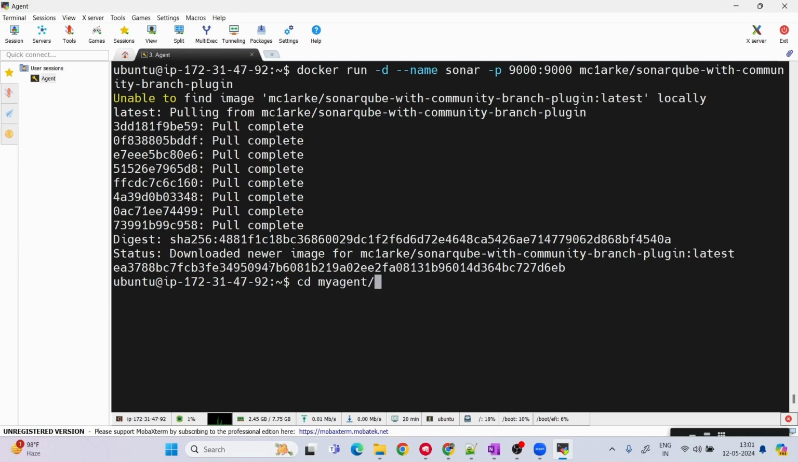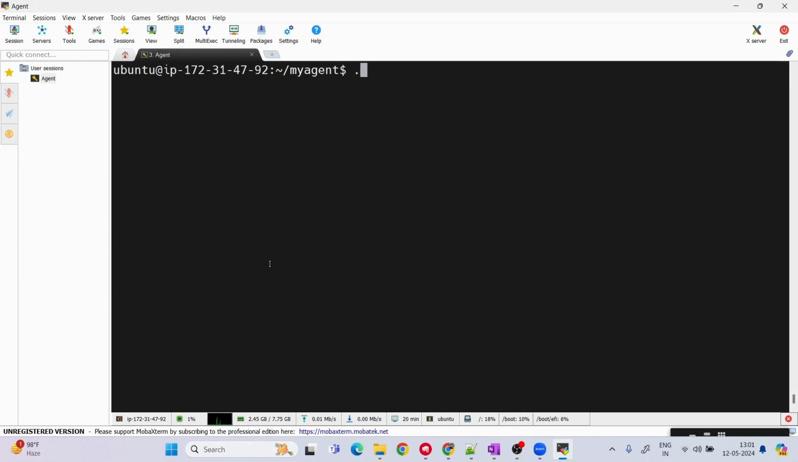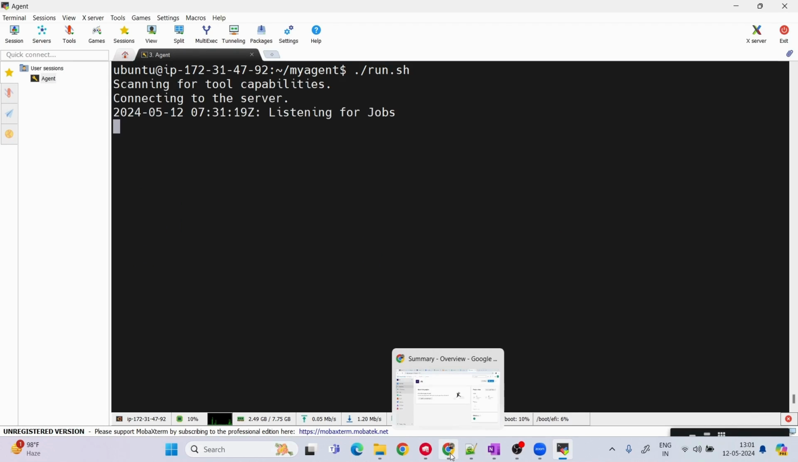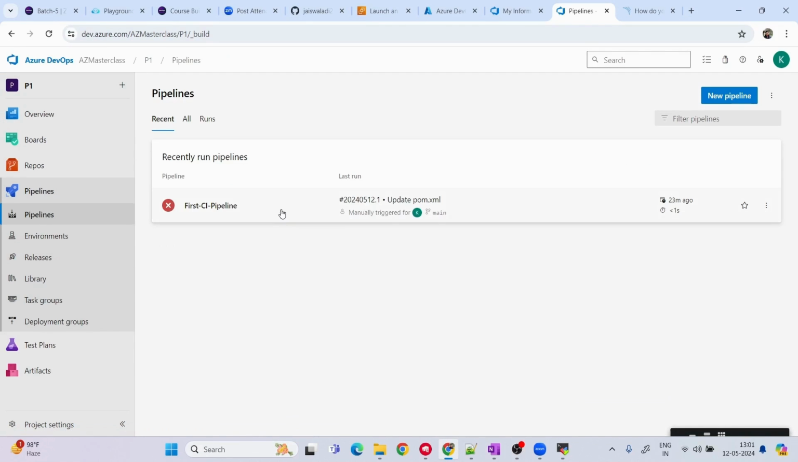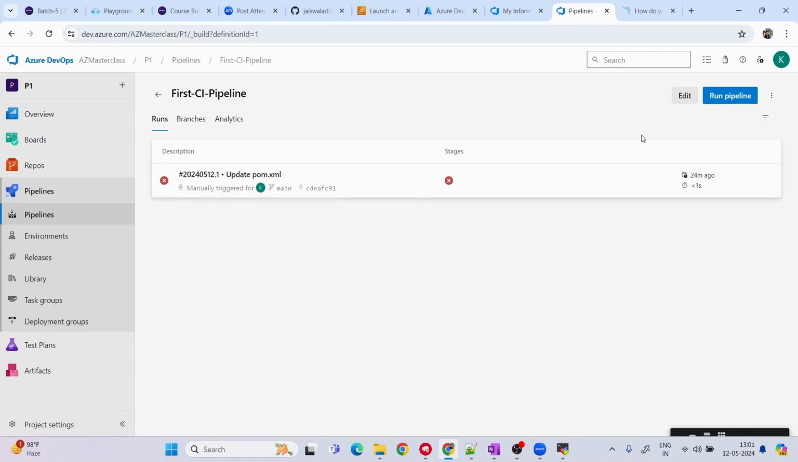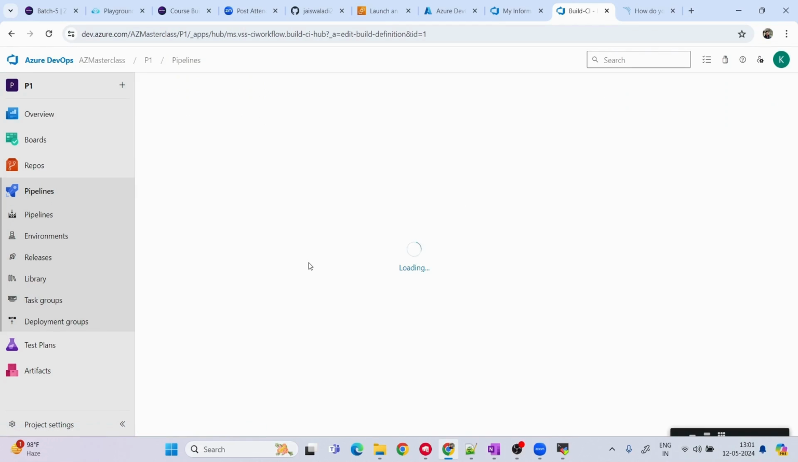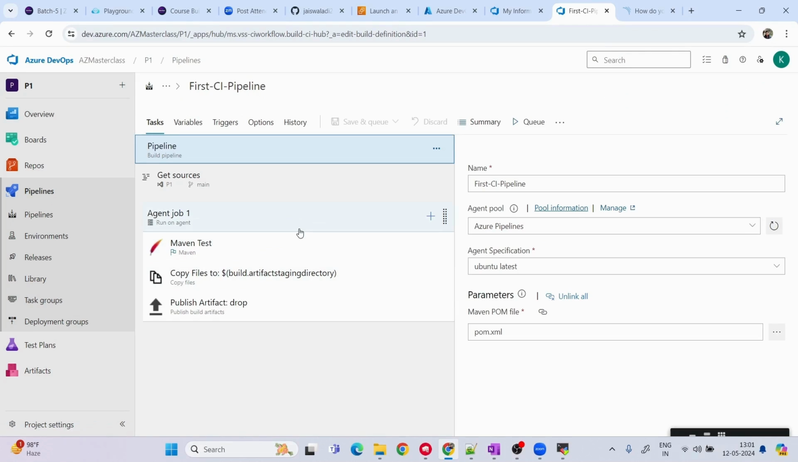So I can go to my agent. I can run ./run.sh, and this will start the agent. Let's wait for this. Okay, so the agent is started now. Before we start integration of all those tools, SonarQube and everything, let us just run it one time to see if we are able to use our agent or not.